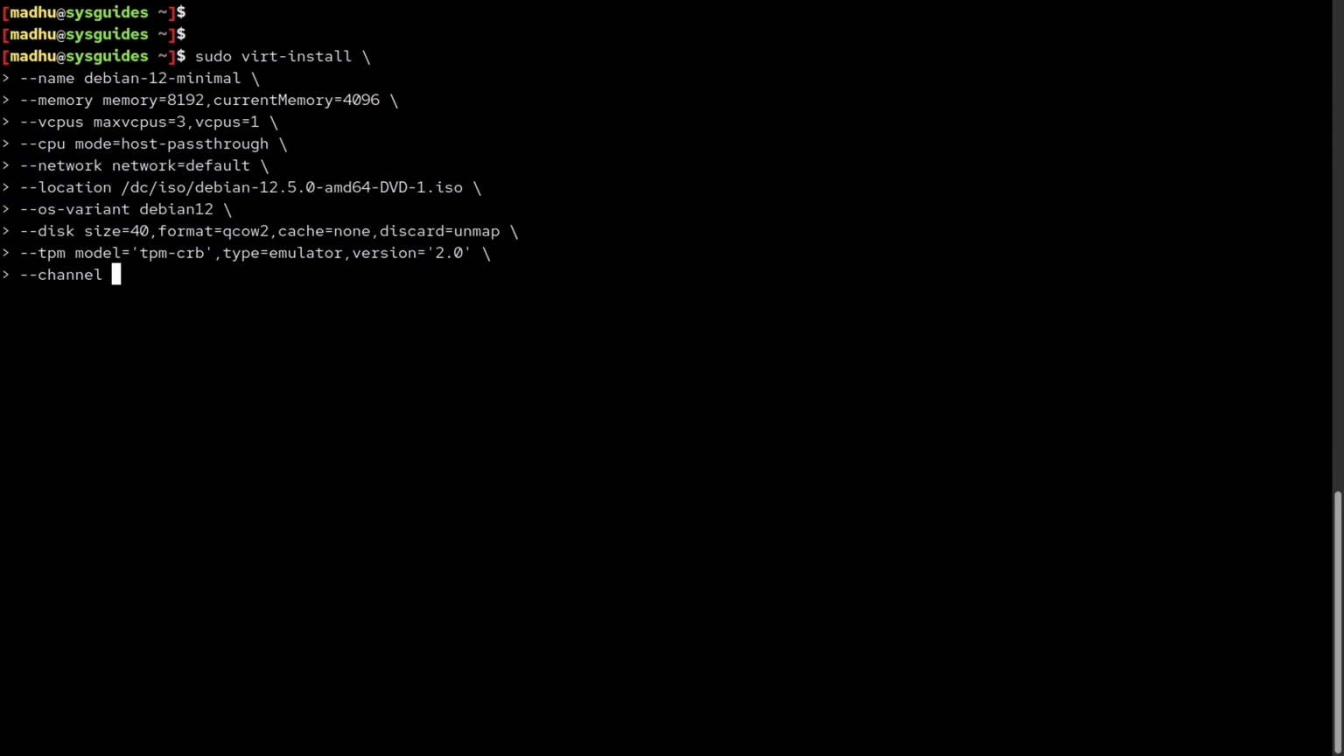To add the channel, simply enter type equals unix, target.type equals virtio, target.name equals org.qemu.guest_agent.0.